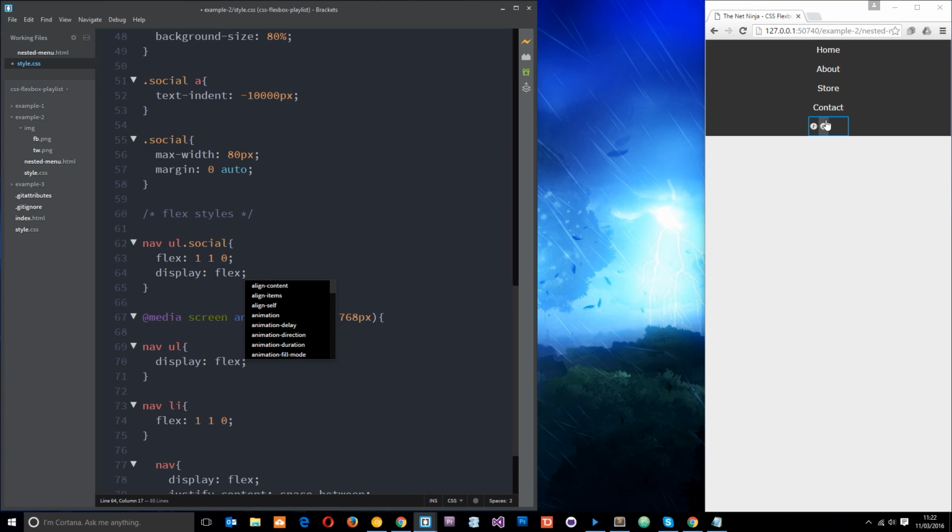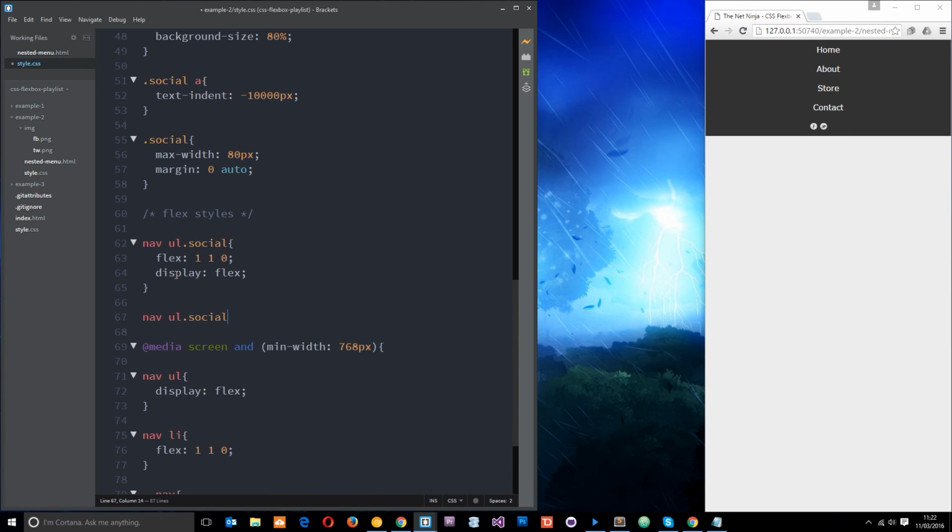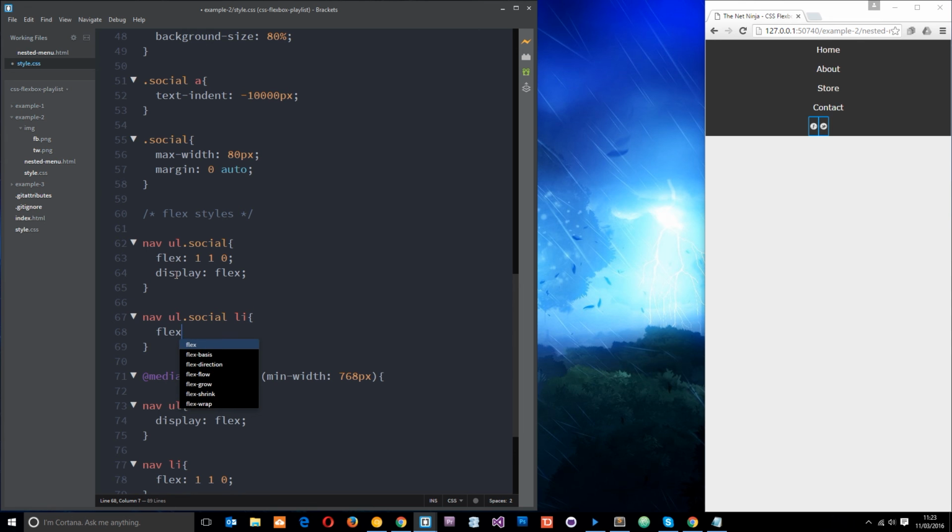Okay, but now these are too small, so we need these to expand into all the available space. So those li items right there, they are now flex items, and we can do that. So we'll just grab this and we'll bring it underneath, and we'll put an li on the end of it to grab those li tags, and we'll say flex is 1, 1, and 0. All right, so now they look a bit better for mobile.